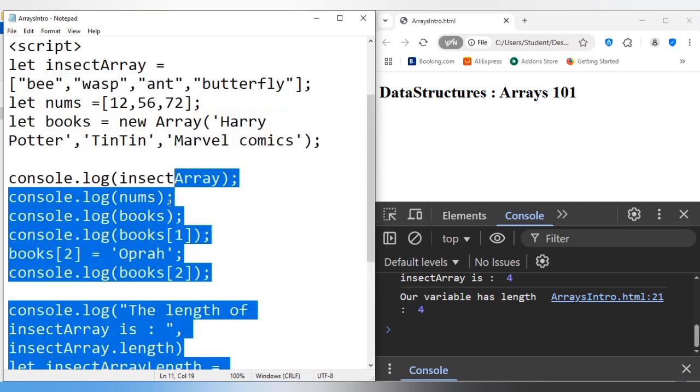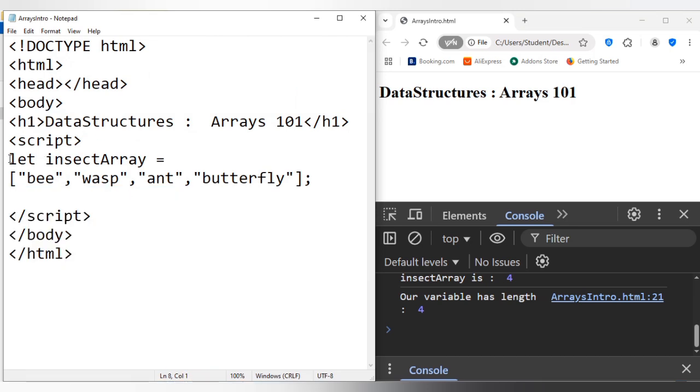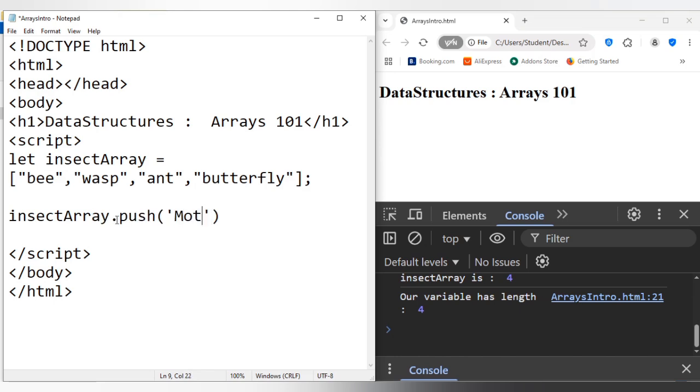So I'm just going to delete all of this for now and introduce you to better and more interesting methods here. I just let the insect array be bee, wasp, and butterfly. What if I wanted to add a new type of insect here, a new species of insect, broad category? I'm just going to say insectArray.push, and let's say I wanted to add a moth. What this does is it will add moth and append it to the end of this array. So now our array should have 5 elements. The last element should be moth.